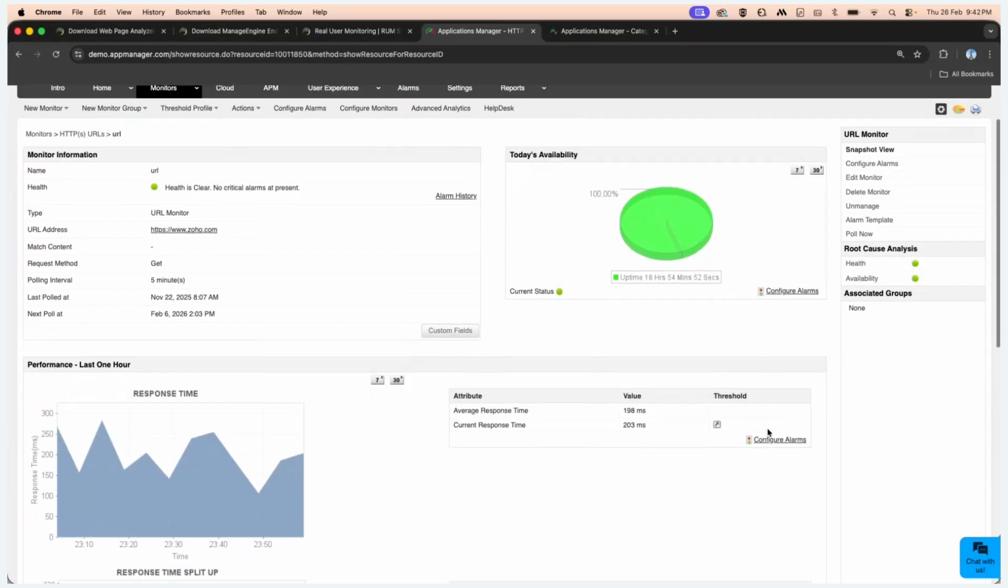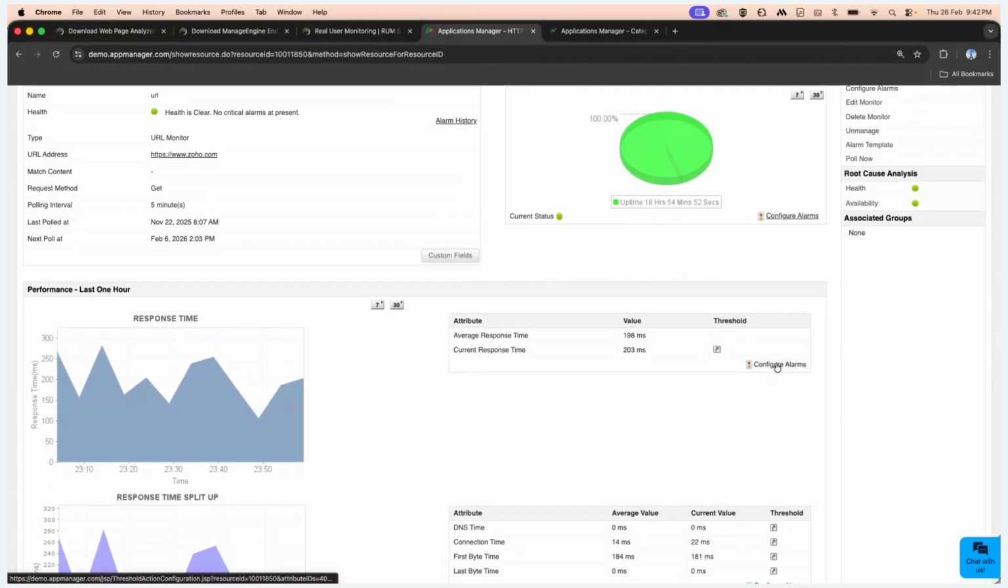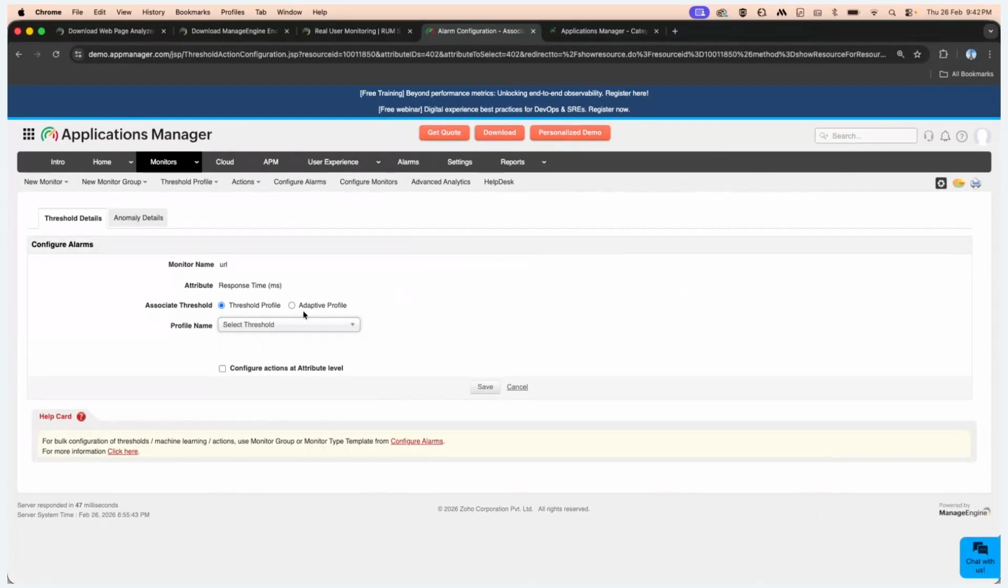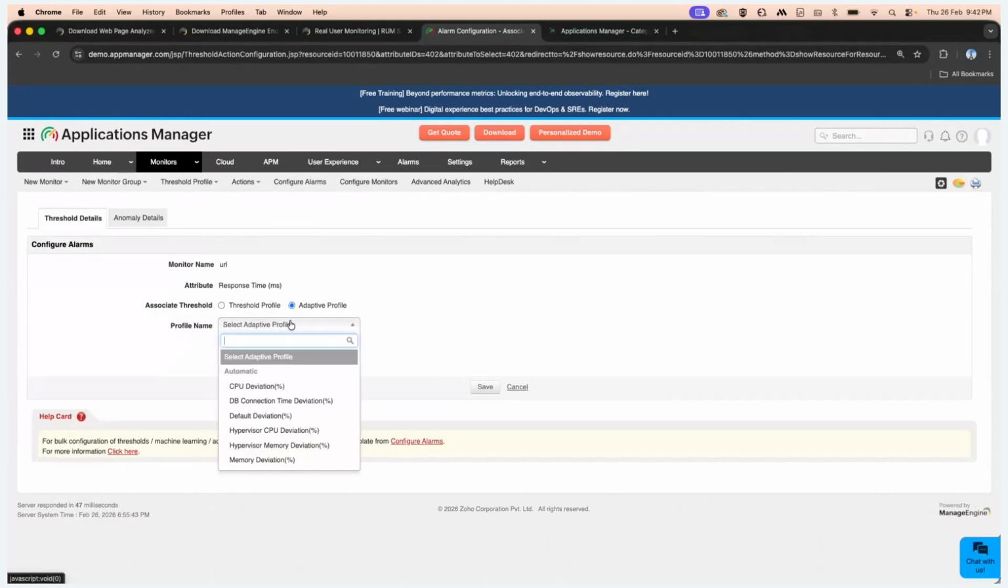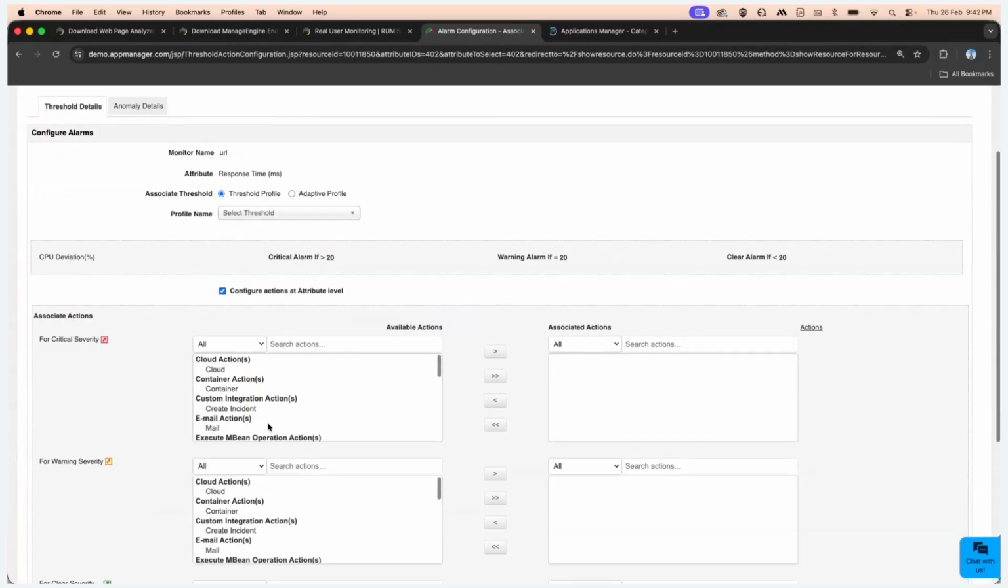And if you want to know the current state of the URL, you can click on poll now and it will poll for you. And you can also associate alarms with this. Once you click on configure alarms for a particular attribute, you will be redirected to this page where you can assign threshold profiles, whether it is a normal threshold profile or if you want an adaptive threshold profile to be assigned to this particular attribute, you can select a profile name and it will ask you to specify attribute level configurations.